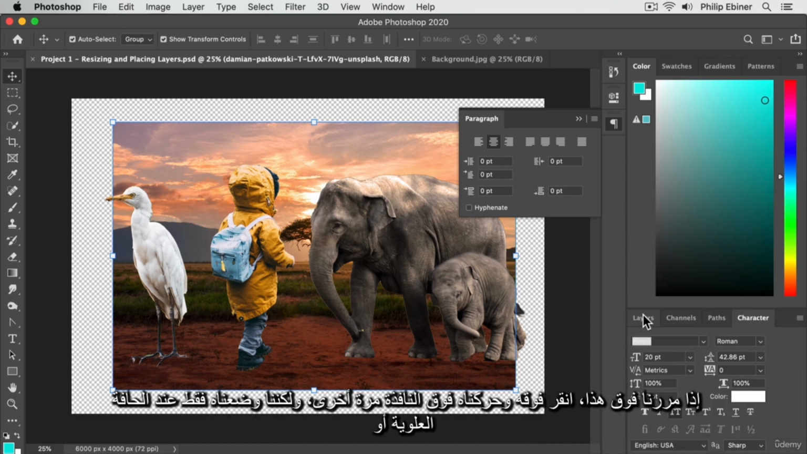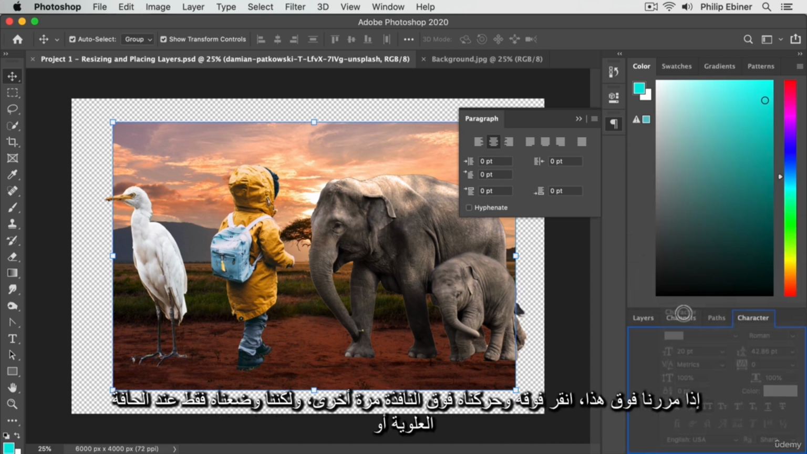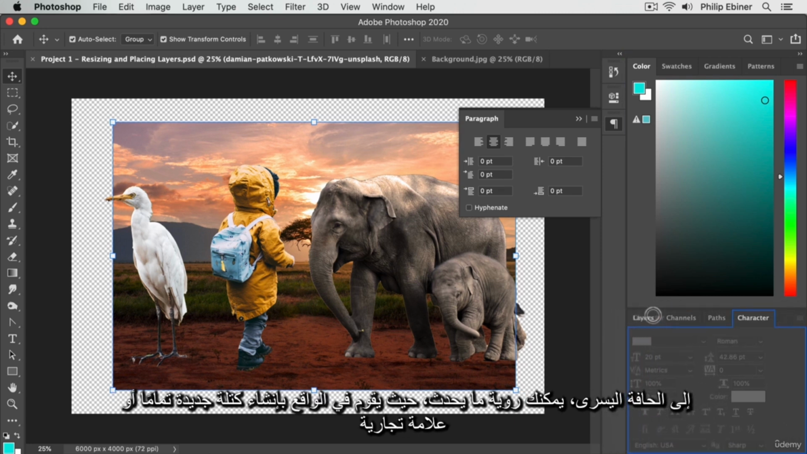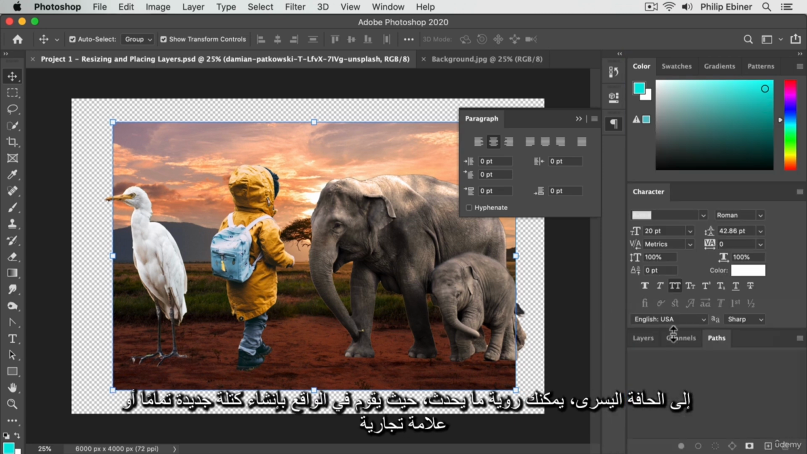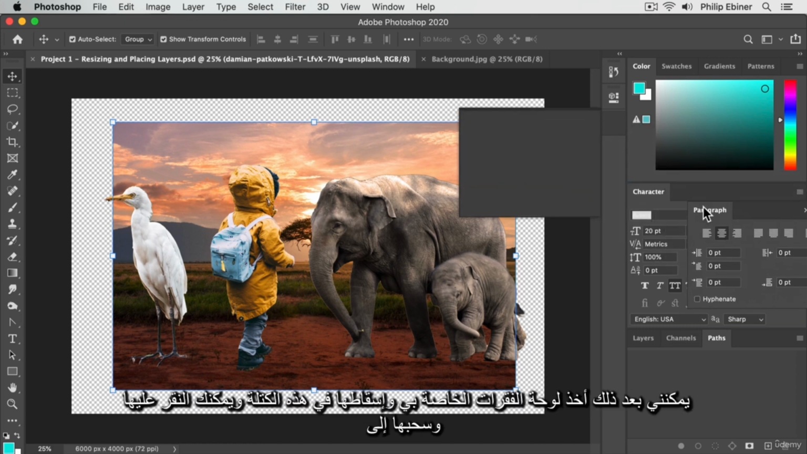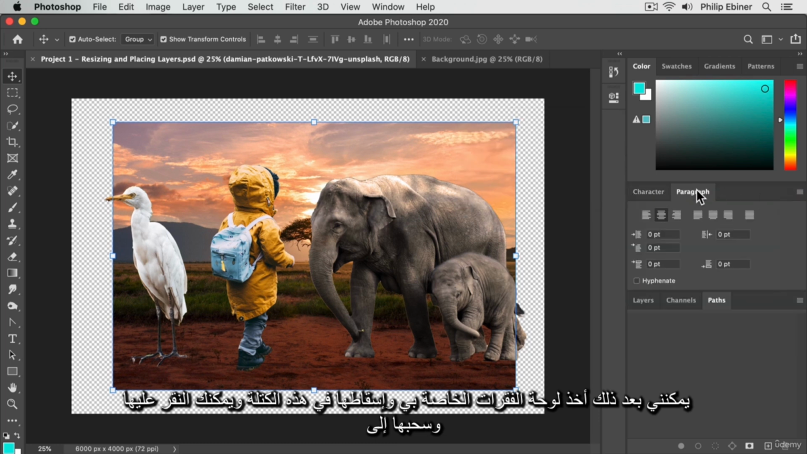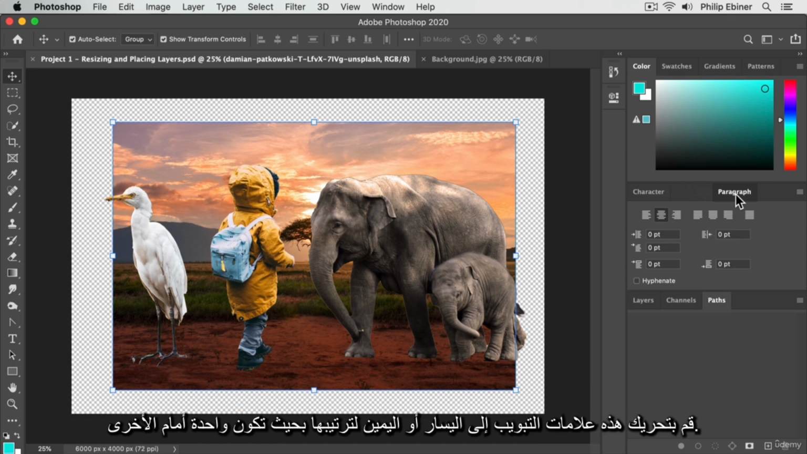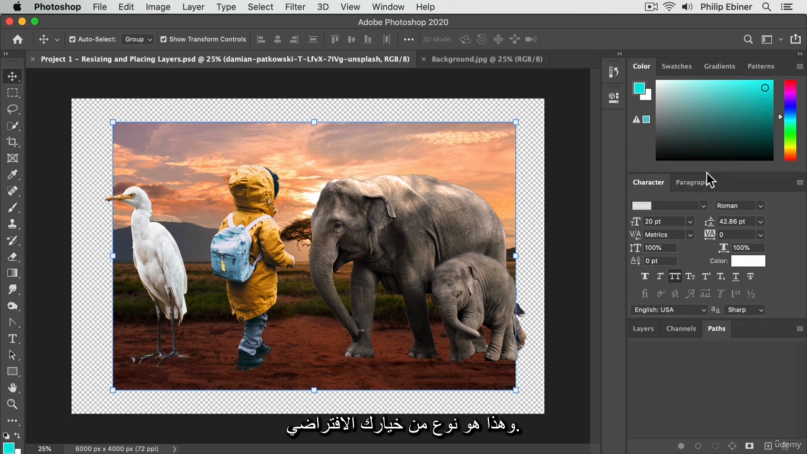If we click and hover this over the window again, but we put it just at the top edge or the left edge, you can see what happens: it actually creates a brand new block or a brand new window. I can then take my paragraph panel and drop it into this block, and you can click and drag these tabs to the left or right to order them, to have one in front of the other, and that's kind of your default option.